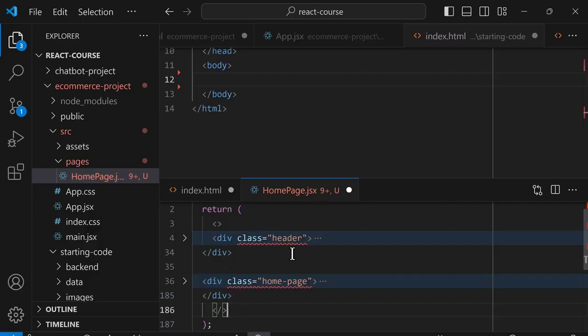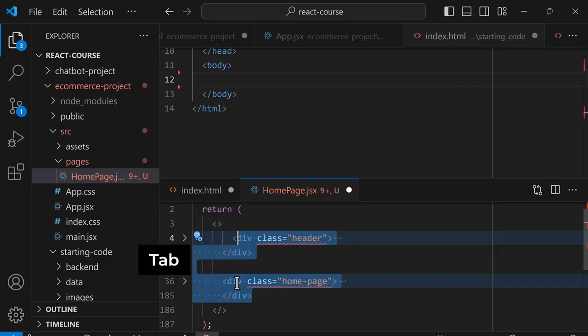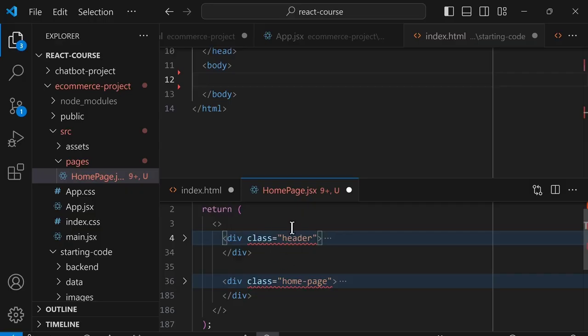And let's also fix the indenting here. We can select all of this code and press tab a few times until there's an indent before the fragment. And for the first line, we're going to remove an indent. And that will fix the indenting.